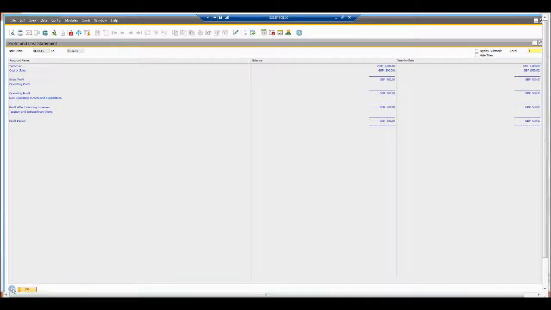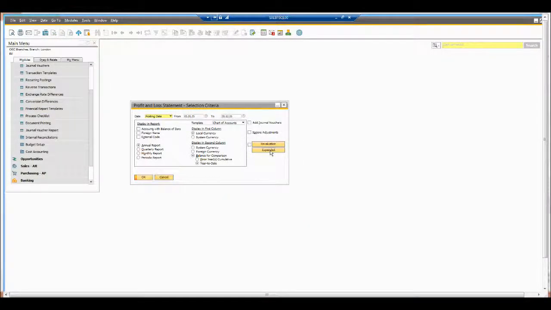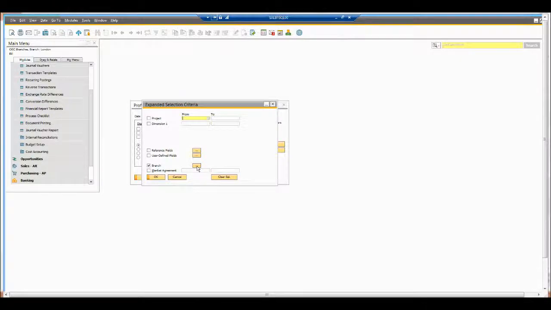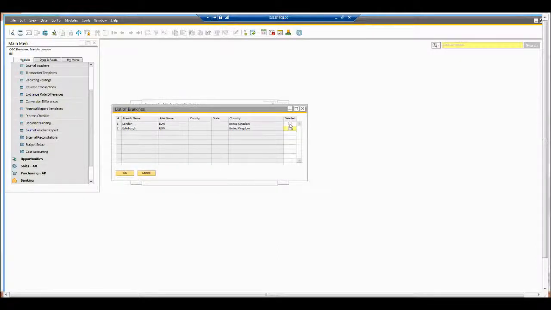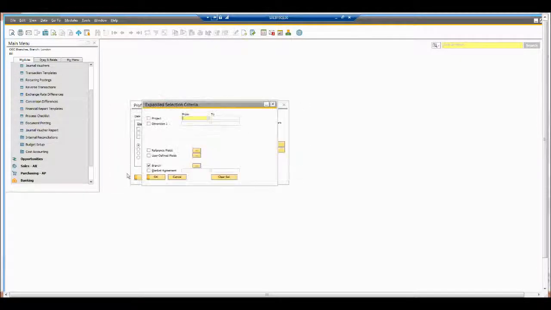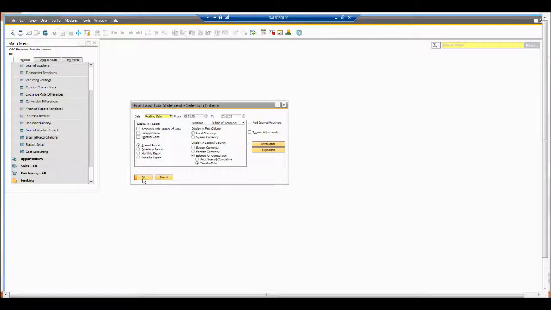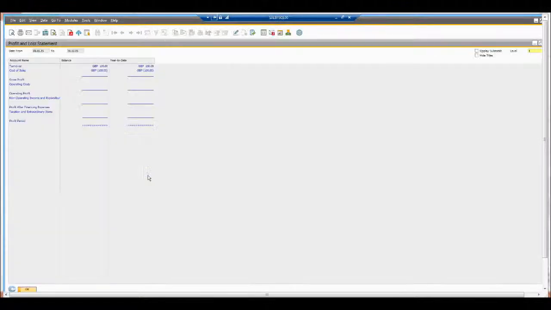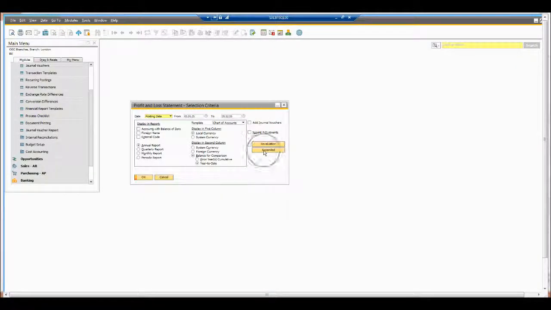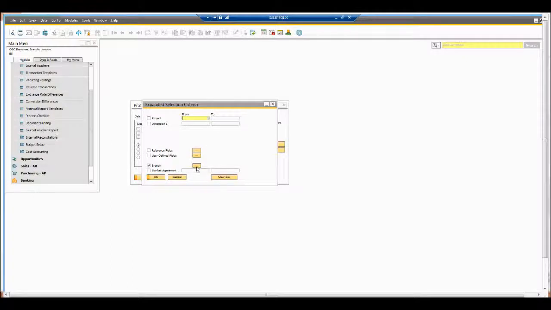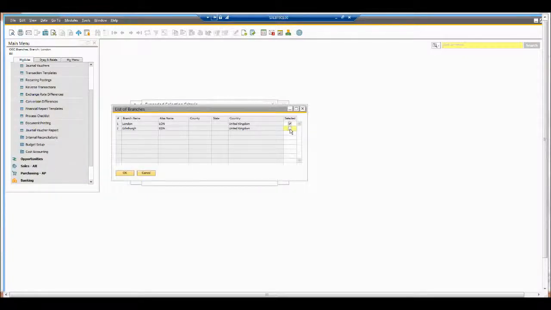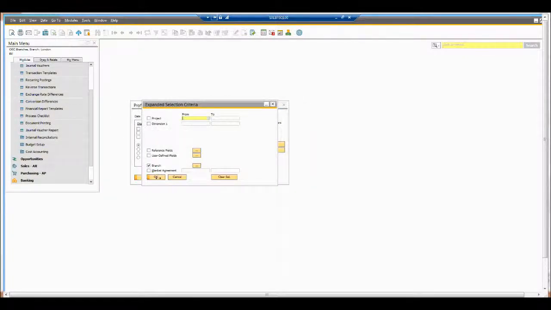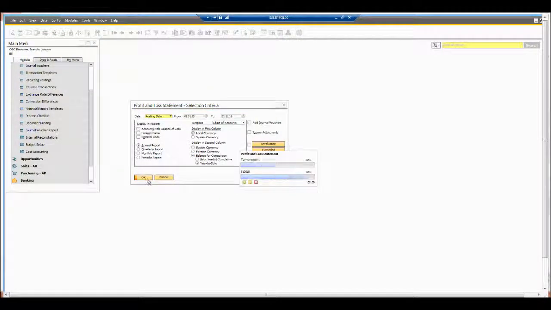But what I can now do is come back, click on expanded, and I can change the branch if I wanted to be London. Click OK, click OK. And we can now see I've got a P&L for London only. And if I wanted to, I could just run a P&L for everything. So again, back onto the expanded, and I can choose to tick both of those and run the P&L accordingly, if I so wish.